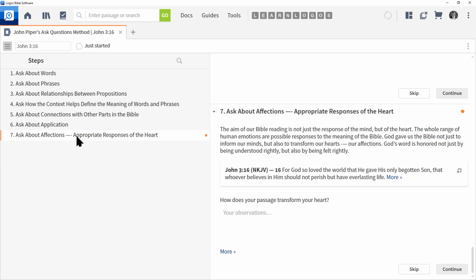Well, take advantage of John Piper's Ask Questions method to become familiar with how to interact with the text in a way similar to the inductive Bible study methodology.